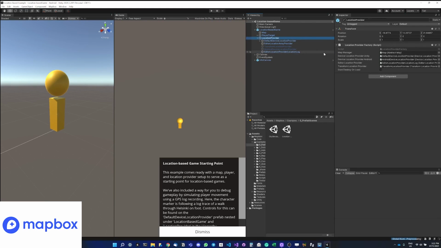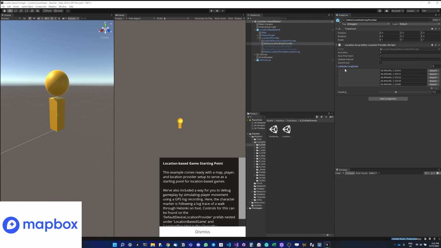But I want to be able to tell the program where my player is. So in here, instead of editor location provider, I'm going to change this to editor location array provider. If we find the game object, editor location array provider, it has a list, latitude, longitude, an array for storing the position. Basically what this does is that we can tell it where we are, so it shows the location.